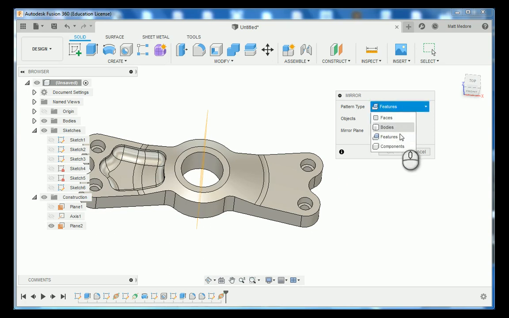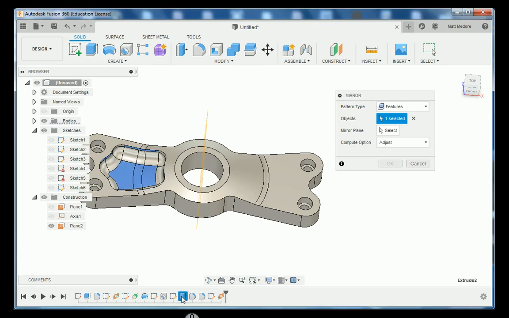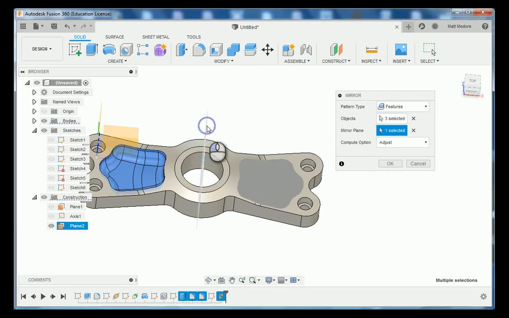The pattern type, we're going to use features. And we're going to go down to our history markers down in the bottom left-hand corner. And we're going to select all of the features that make up that pocket. So the extrude and these two fillets. In our pop-up window, we're going to select our mirror plane, which is that construction plane that we just created, and then press OK.